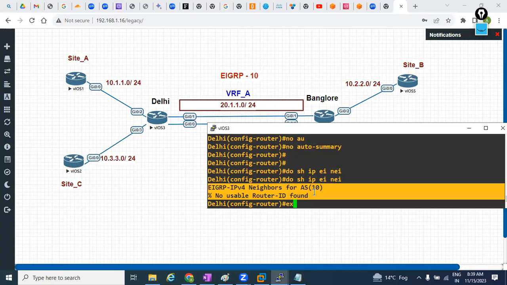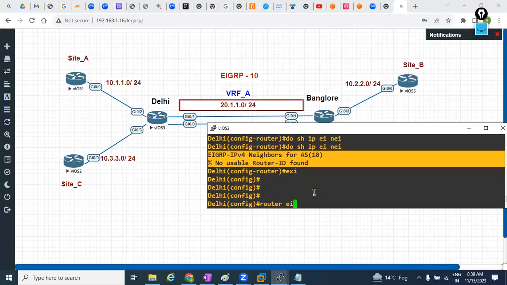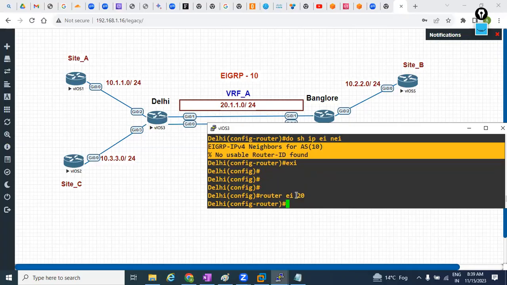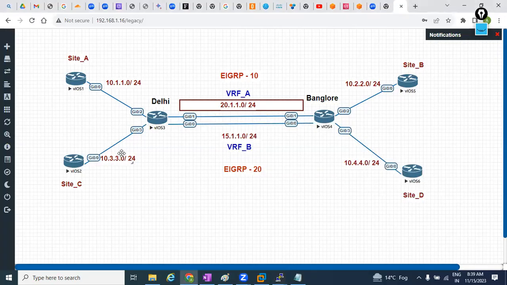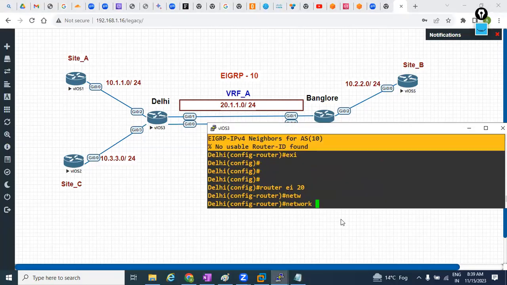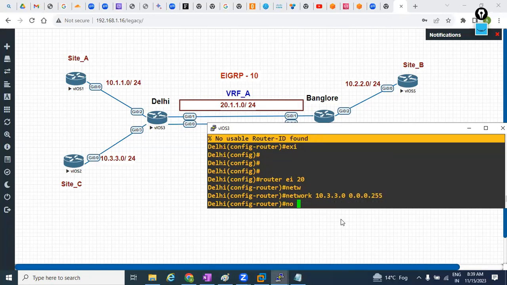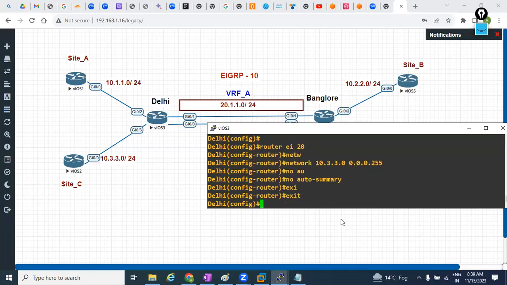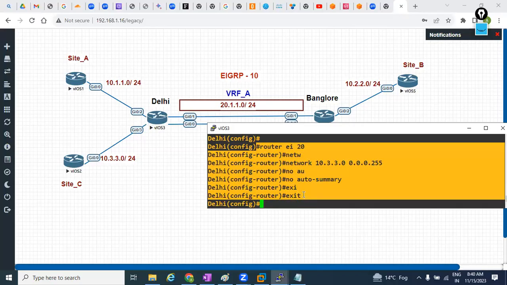Same if you would check with router EIGRP 20, which is for the second VRF. And if you would try to advertise network 10.3.3.0 with wildcard mask, that's not possible. The reason is that simple commands won't work here. On the Delhi branch you have created the VRF and you are doing the normal configuration of EIGRP. So you have to configure it inside the VRF. That's the reason why your neighborship is not getting up here.